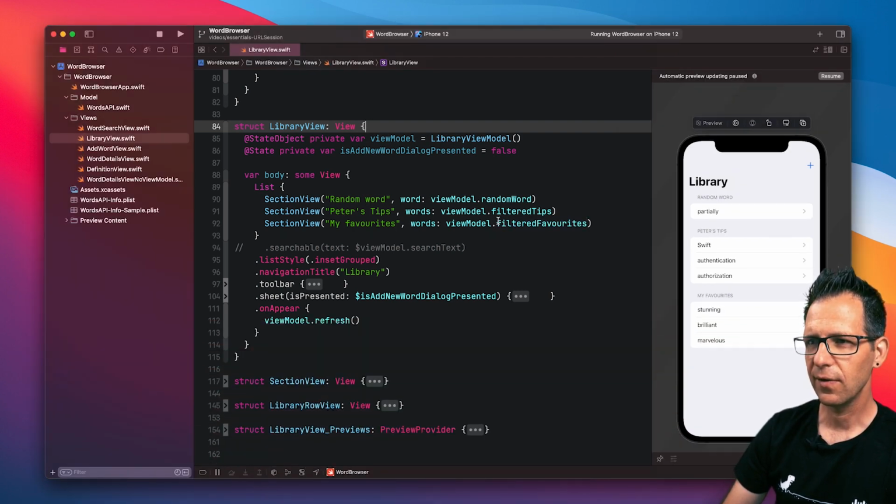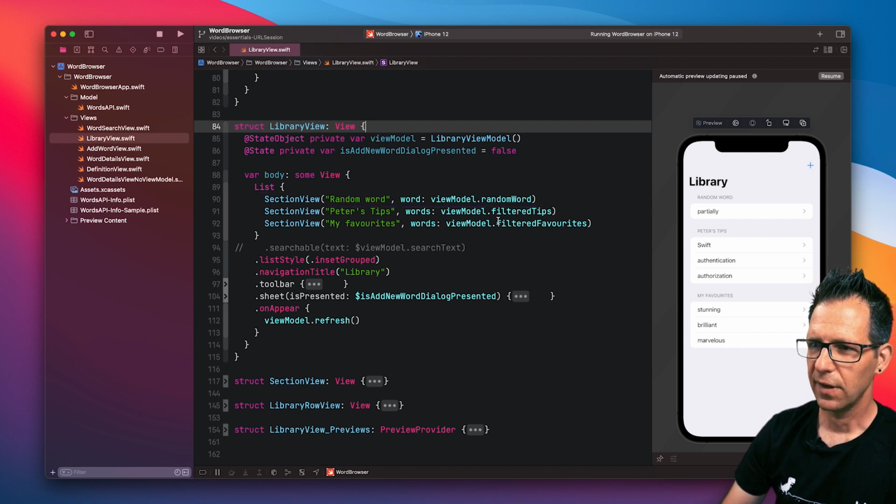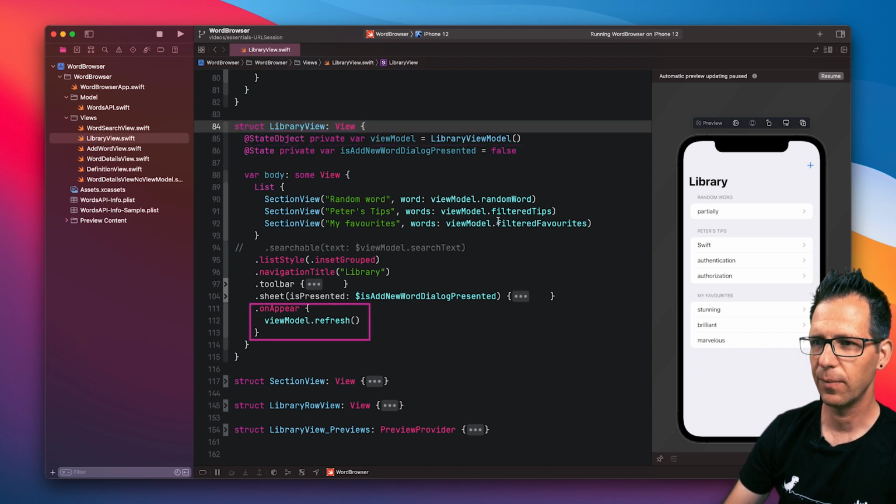So here is the main list view of the application, and inside the list, we've got three sections. And in the first one here, we want to display a random word. As you can see, the data is pulled from a view model, which is set up as a state object in our view. And whenever the view appears, we call the refresh function on the view model. So let's take a look at that now.